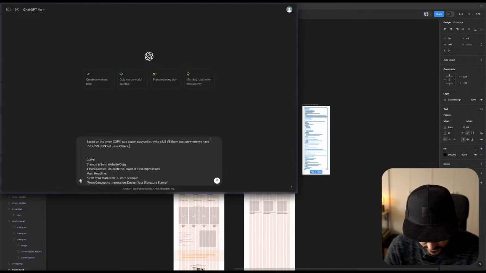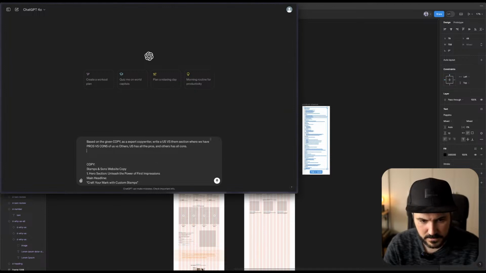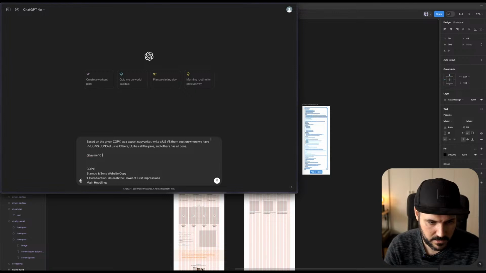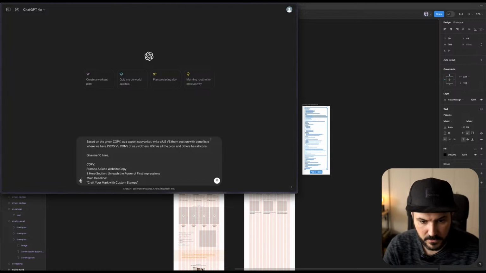Let's say us has all the pros and others has all cons. Give me 10 lines. Section we have with benefits or features.